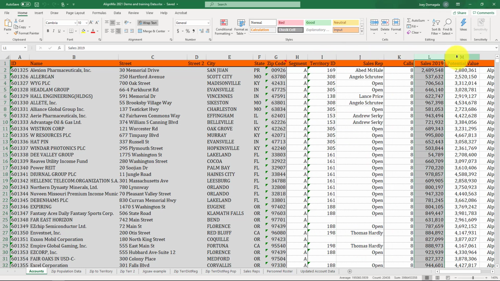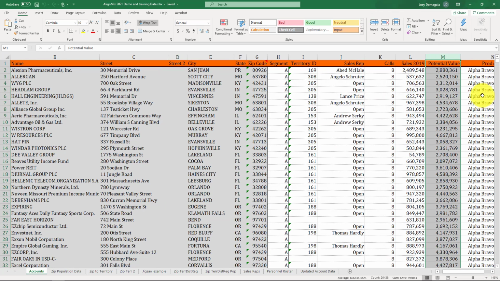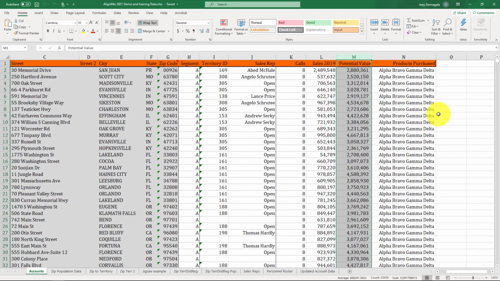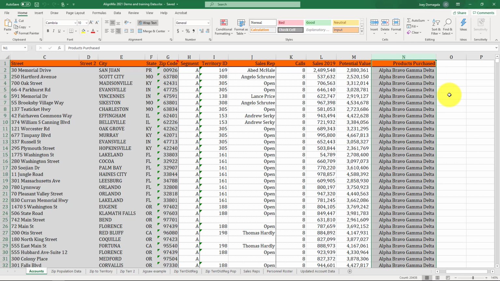We have 3 numeric data sets. Moving all the way to the right, we have some text-based data that we will also import with it linked to each one of these accounts. So now let's go back to our blank AlignMix file and start this import.